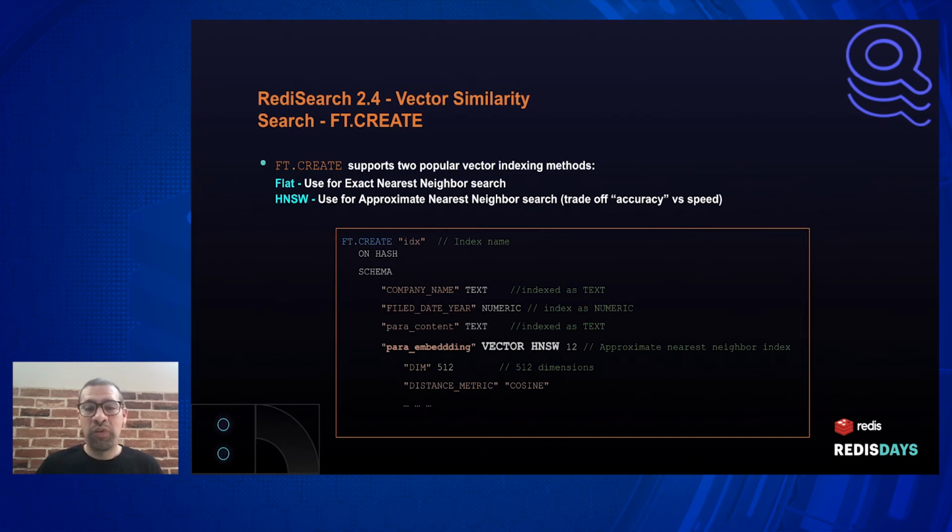In the snippet of code that you see below, you can see an example of how we use FT.CREATE to generate an HNSW index for the paragraph embedding.